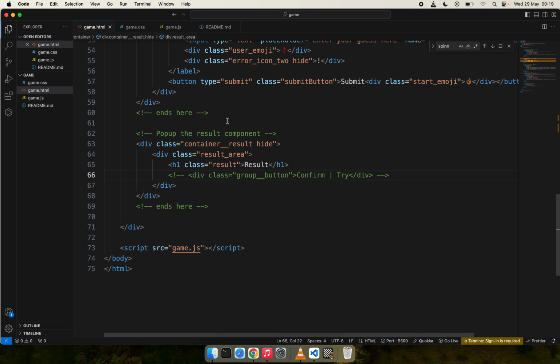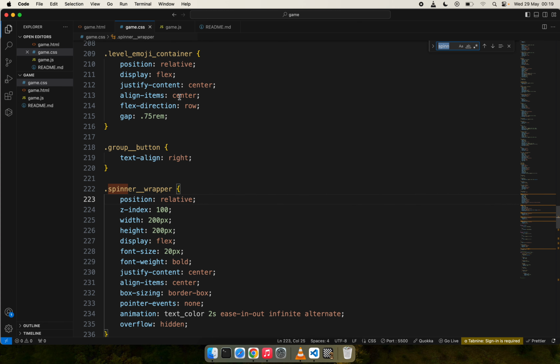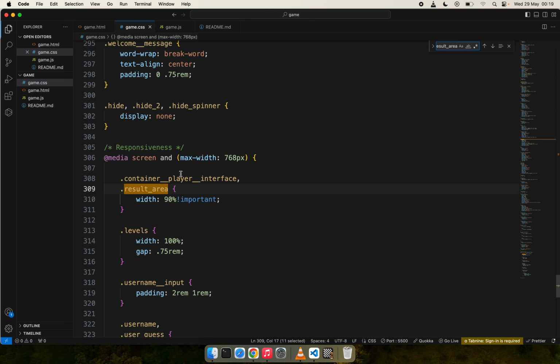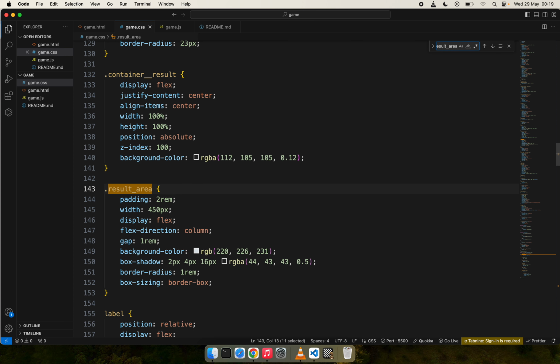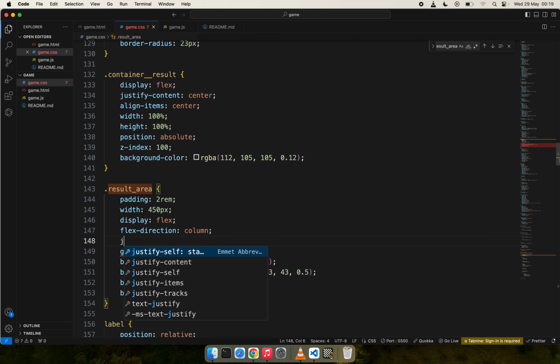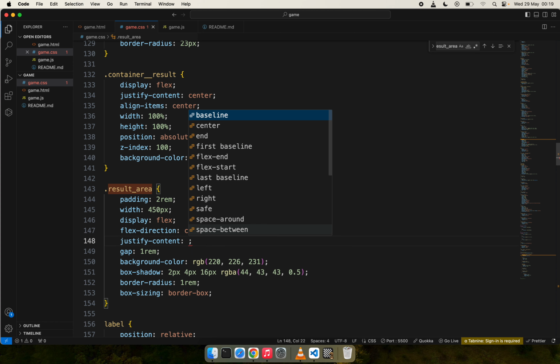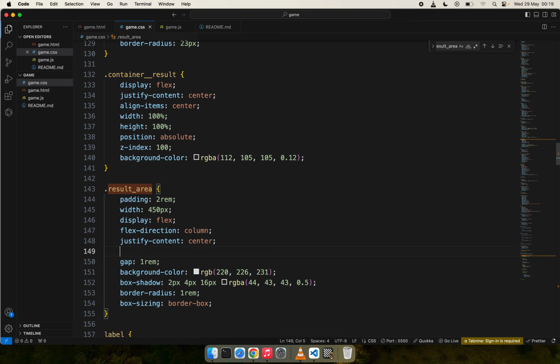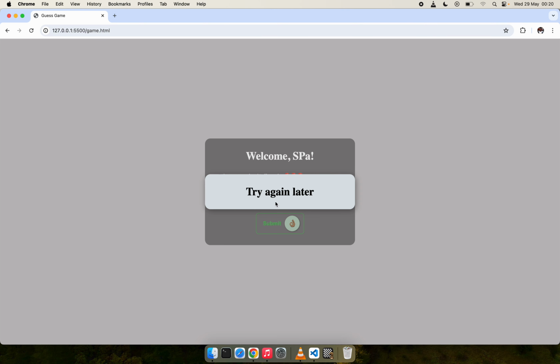Good. So let's make sure that it's showing at the center. So let me check the result area. Let's find the result area. Good. Display flex, justify-content center, align-items center. So let's see that. Good.